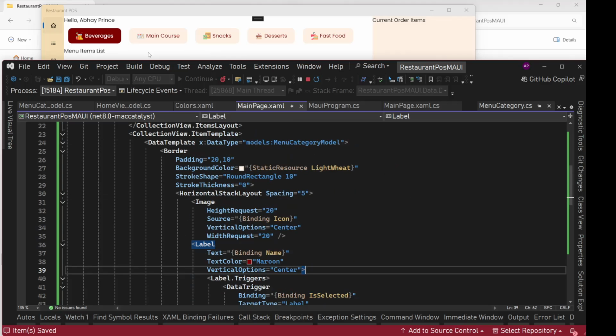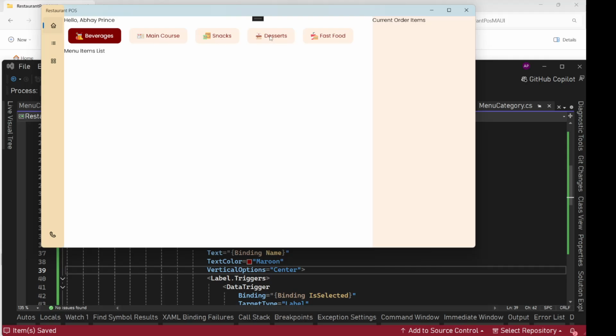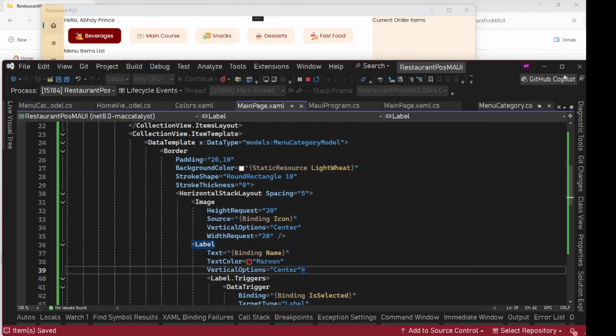Okay, next thing we'll do, we need to have the tap gesture recognition on this. So if we are tapping on any other category, it should be selected. The next one should be selected and the previously selected category should be unselected, because we can have only one category selected at a time.